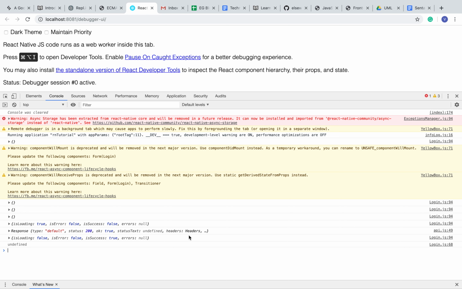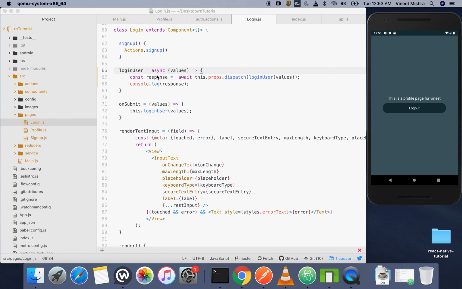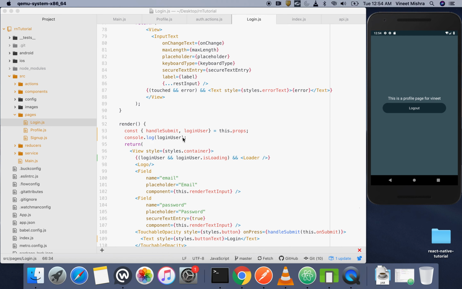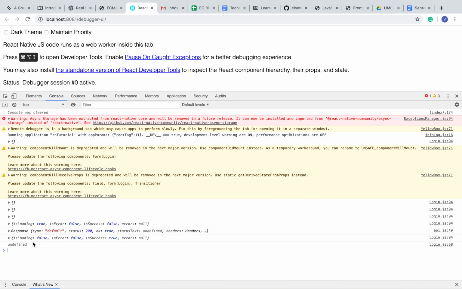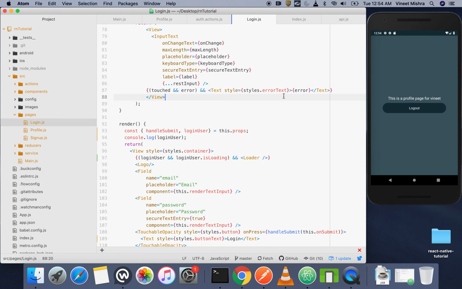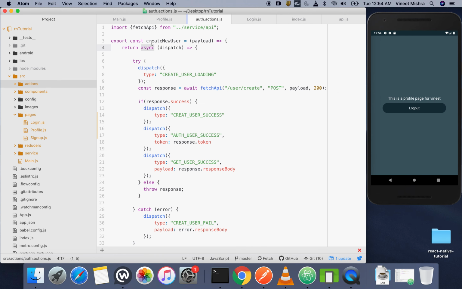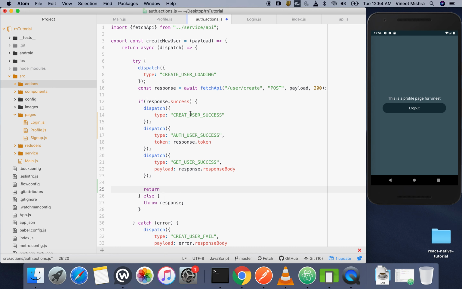Login success is loading. Login 94. Login 94 we got something. So which is a login user. Login user we are getting fine, but this we are getting undefined, and this we are getting undefined because we are not returning anything from the promise. You see, here we are doing all the dispatch and everything. So if success, it comes here, what we have to do, return what? Return response.